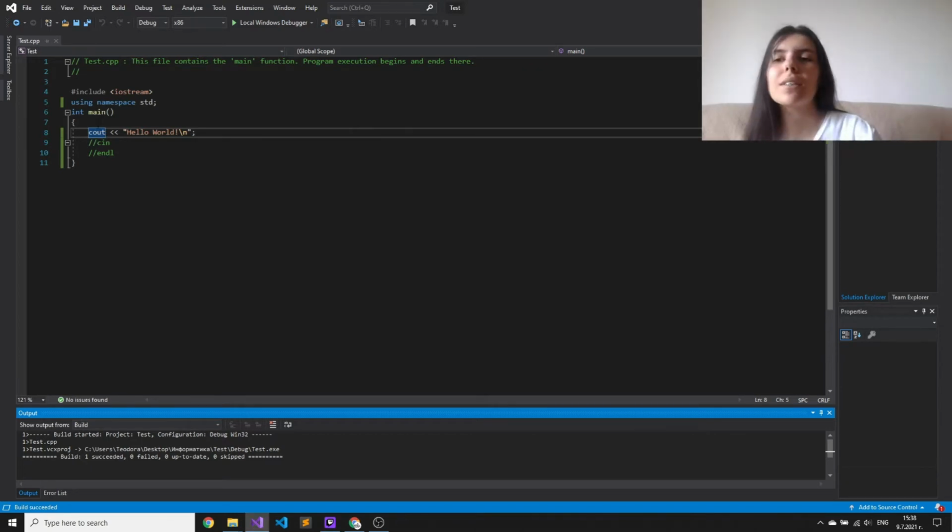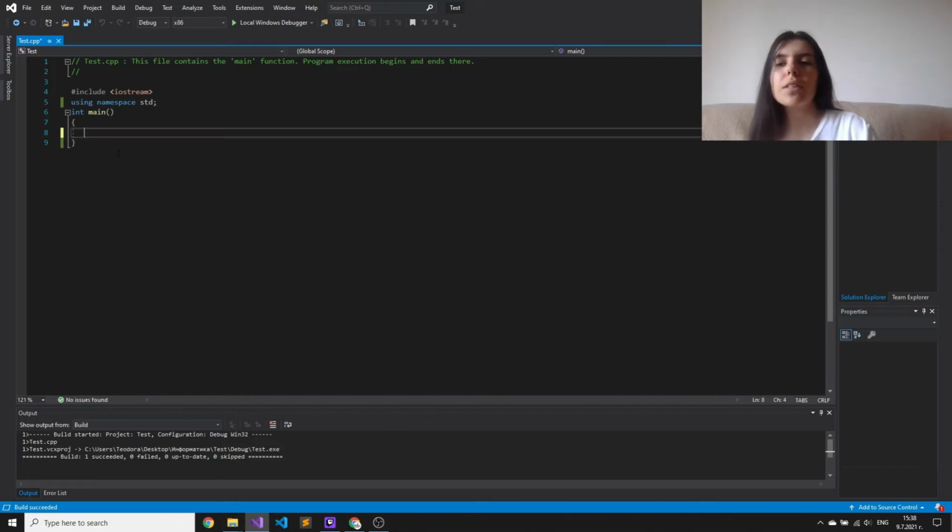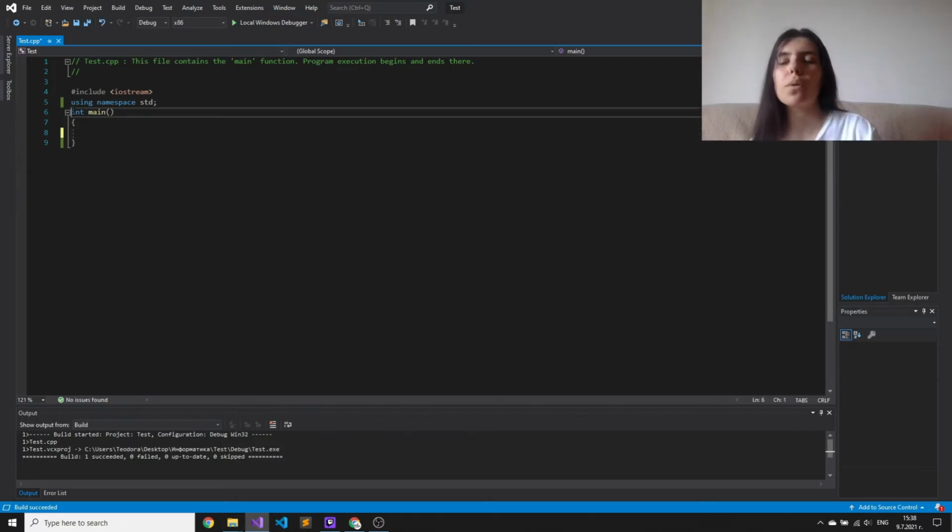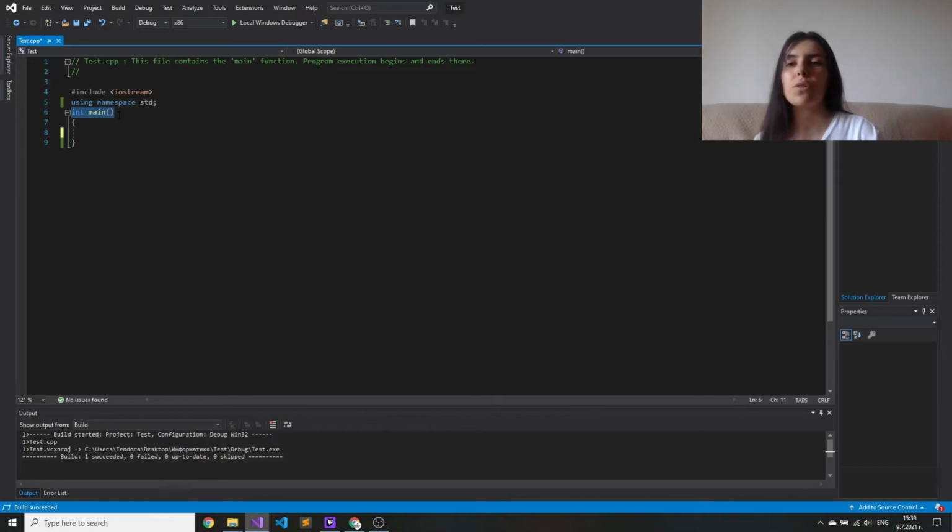Let's now start with our program. First thing to mention, this is called int main. This is the main function where you will write the code for your program. Usually we'll write it there if we don't want to use functions, classes, and other more complicated things, which I might talk about in another video.